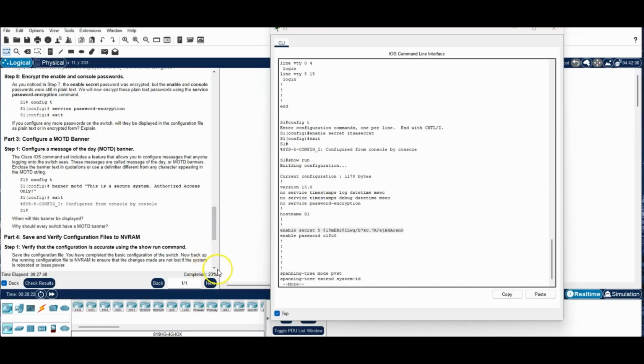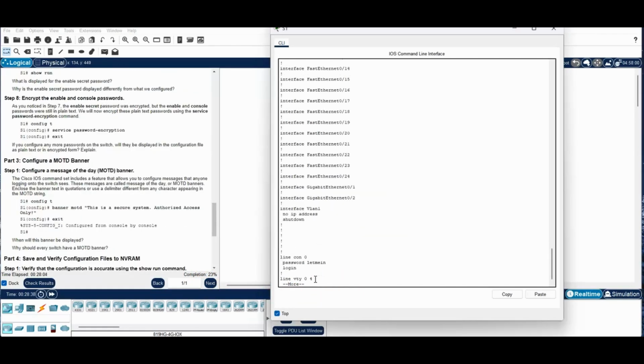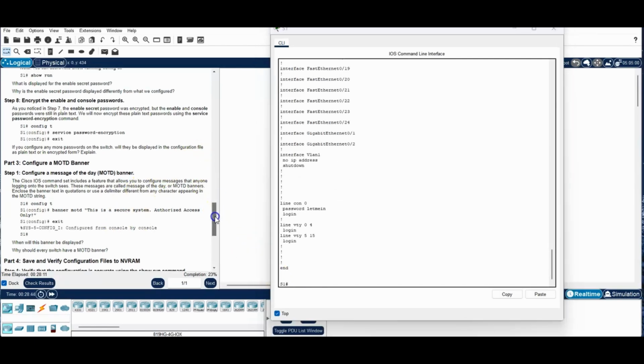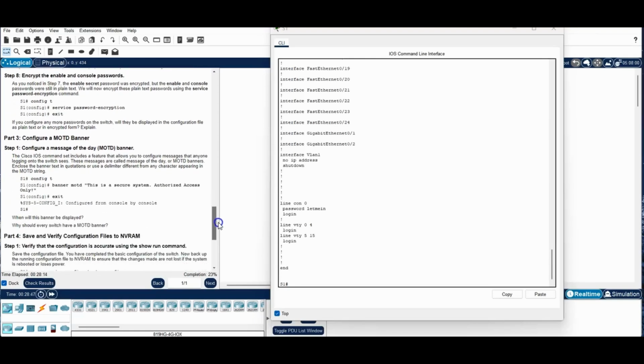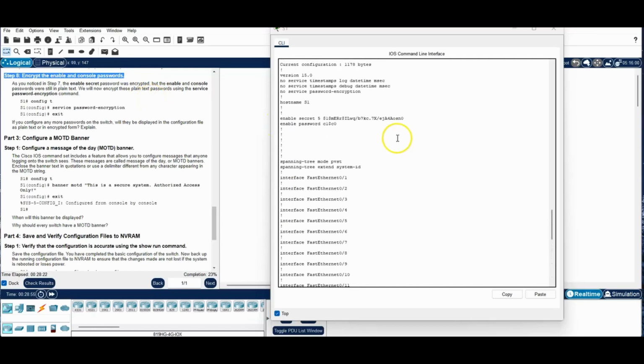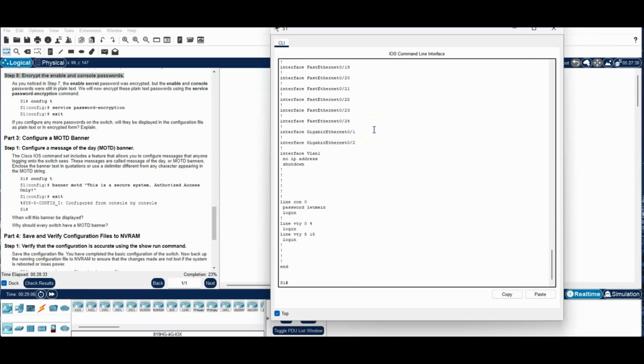Okay, look at step 8 now. By the way, we're at 23%. If you're not there, you should go ahead and make sure you've got all of the steps done. I'm going to hit spacebar to show the rest of that and get back to the S1 hashtag. Okay, step 8, encrypt the enable and console passwords. So notice how the password for let me in, I can't tell what it is anymore, but I can still see the enable password. I see exactly what it is.